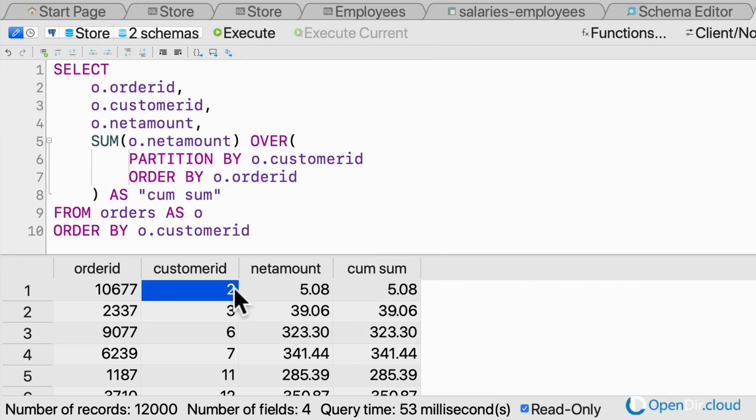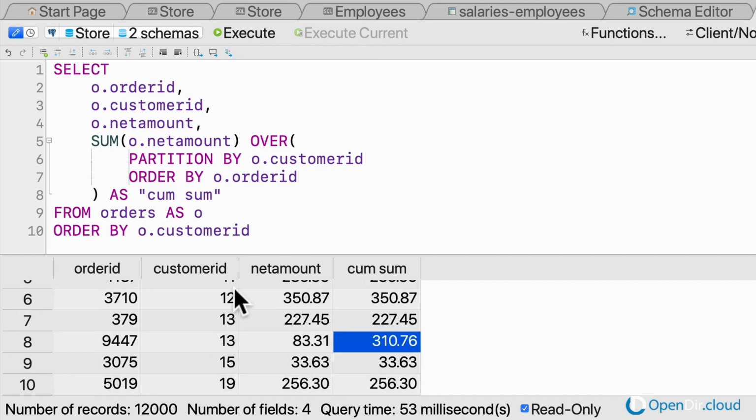So customer 1 never ordered at our store. Customer 3 only ordered for $39. But which customer ordered multiple times? Well, over here we can see customer 13 did. So the first time they ordered $227. And then the next time they ordered $83. And the sum of these two numbers is 310.76.